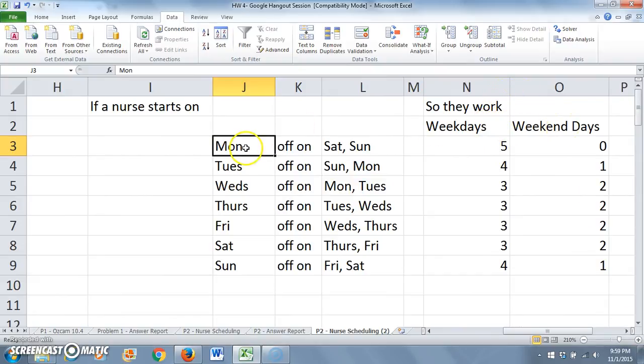Okay, so with that information, we can calculate how many weekdays they work and how many weekend days. So this Monday nurse works 5 weekdays, right, Monday through Friday, and they have off on Saturday and Sunday, so they work 0 weekend days. A Tuesday nurse has off Sunday and Monday, so that means they only work 4 weekdays and 1 weekend day, etc.